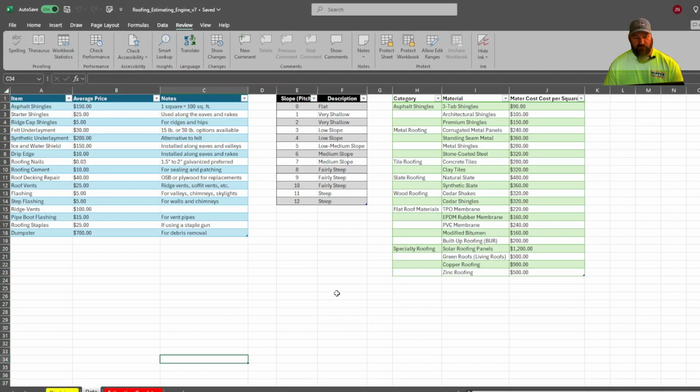So let's move over to the next tab, the data tab. And this is where the engine is pulling all its data from. So as you see here, I have some items listed out, some shingles, starter shingles, ridge cap shingles, felt underlayment, and it goes on. Your typical roofing supplies.